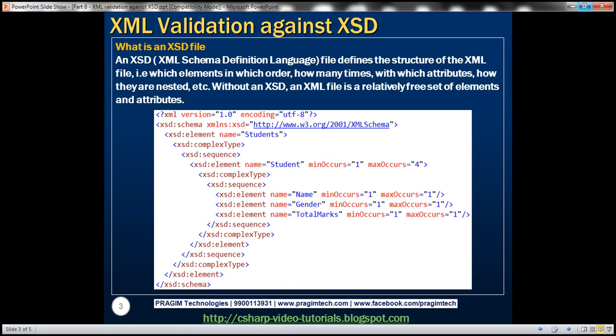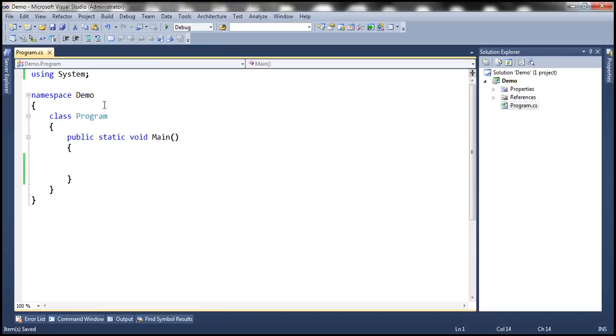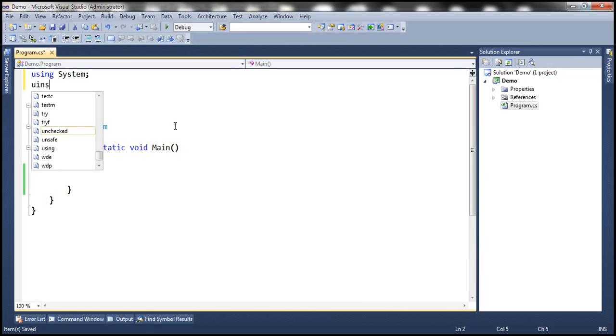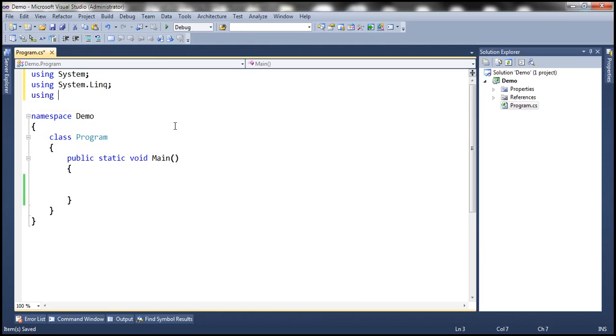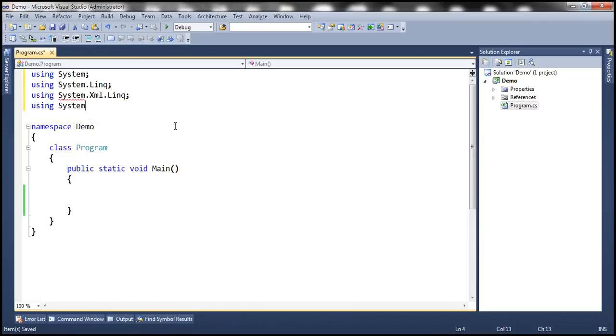Let's flip to Visual Studio. Now here I have a new console application. We need 4 different namespaces, so first let's bring them in. We need System.Linq, System.Xml.Linq, and finally we need System.Xml.Schema.